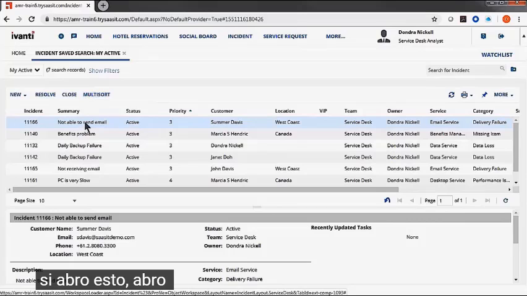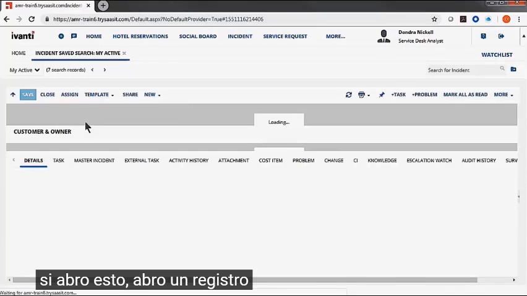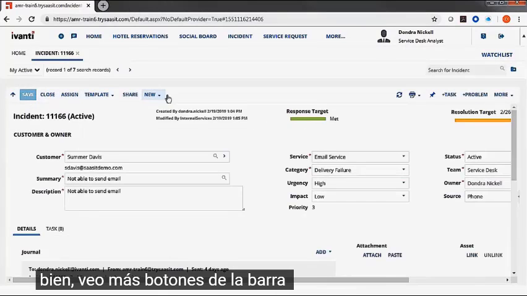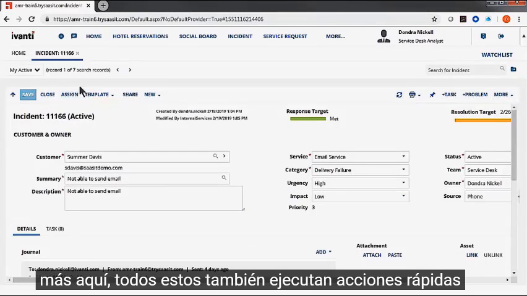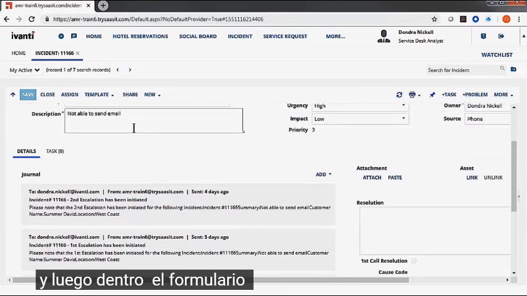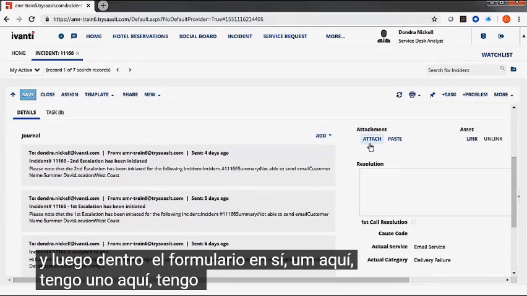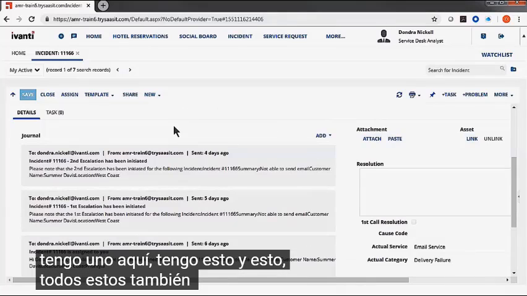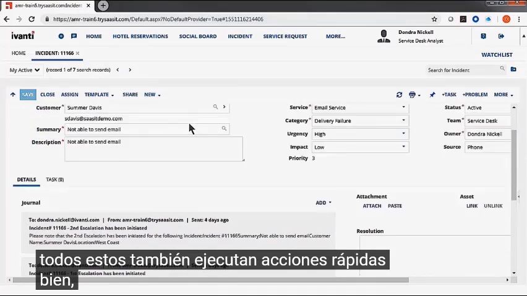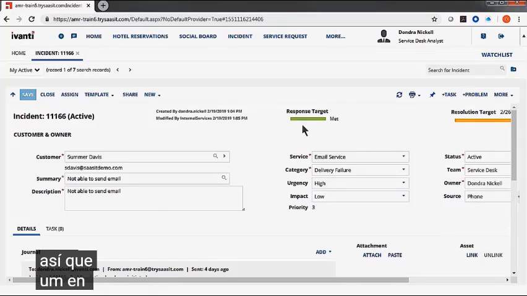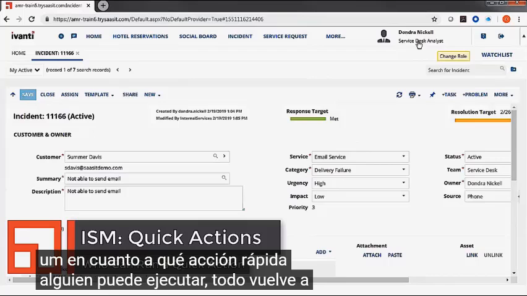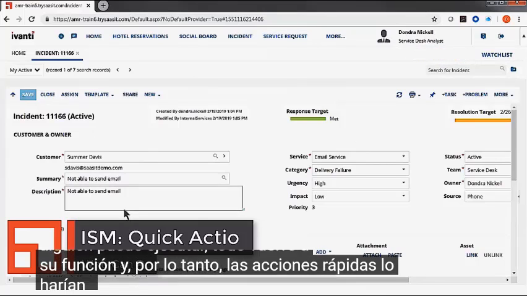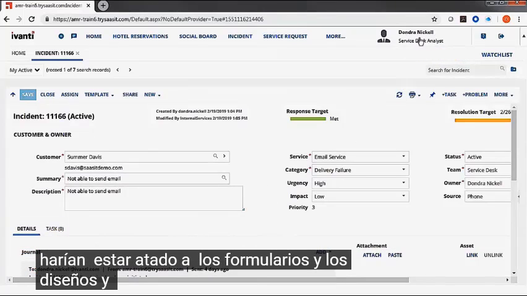If I open up a record, okay, I see more toolbar buttons here and more over here. These also all run quick actions. And then within the form itself, here I've got one, here I've got this and this. These all also run quick actions. Okay, so as far as what quick actions somebody can run, it all comes back to their role. And so the quick actions would be tied to the forms and the layouts, and then they would come back to the role.